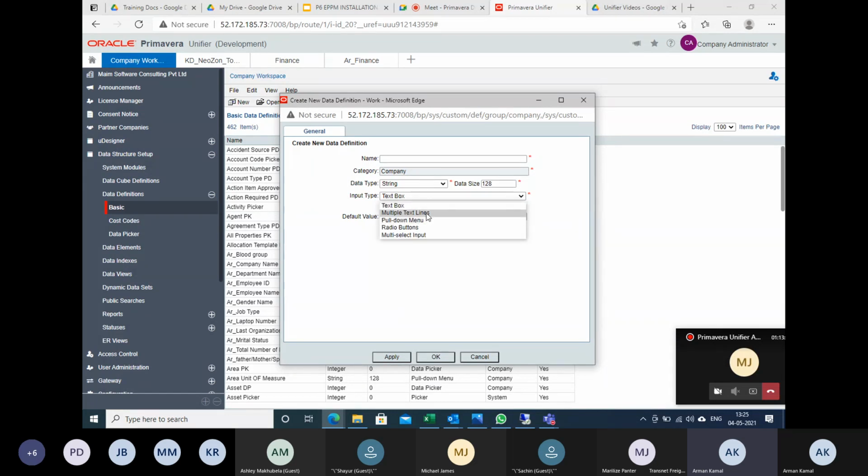But if I want to write some big story in the form, I can select this multi text line. That means something you want to write and enter. If the kind of data you need is like a description, a detailed description, select this multi-text line. That's why it has more detailed functionality in Unifier. That's why they have given this basic data definition separate.